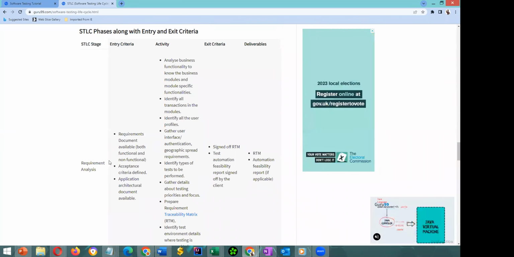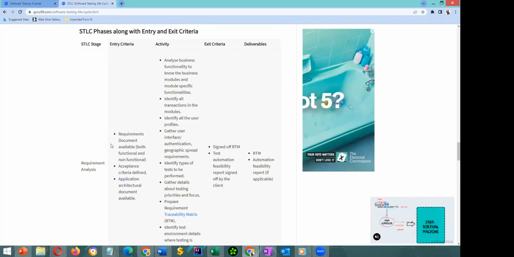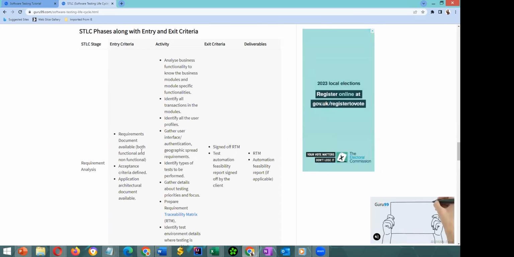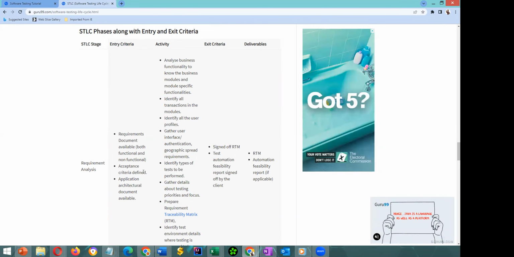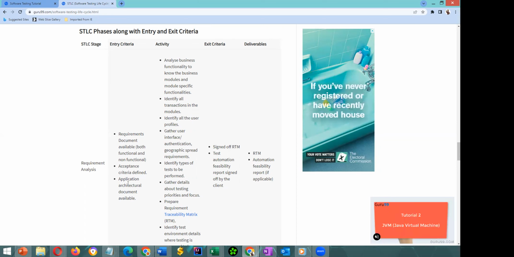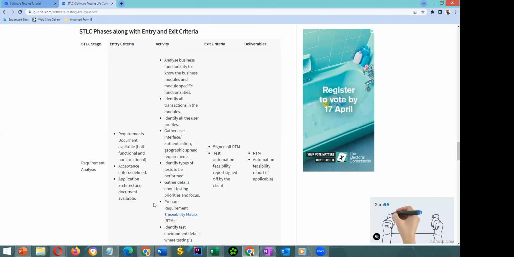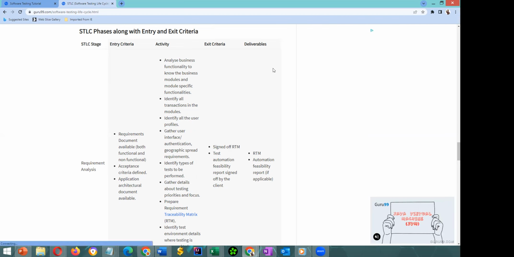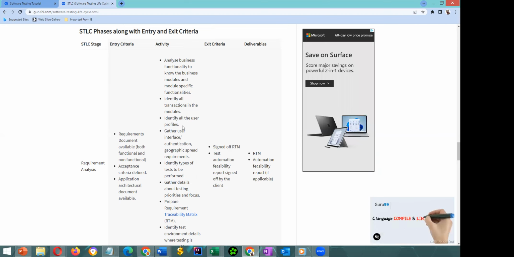Entry criteria, requirements, okay. Under the software development lifecycle, these are the requirements, the documents, this is what they want. Entry criteria: requirement documents available, both functional and non-functional. Acceptance criteria are defined. Application architecture documents are available. Okay, everything that we need to carry out this testing will be made available. Activities, these are the jobs that you're going to carry out. Exit criteria, signed off by your team.